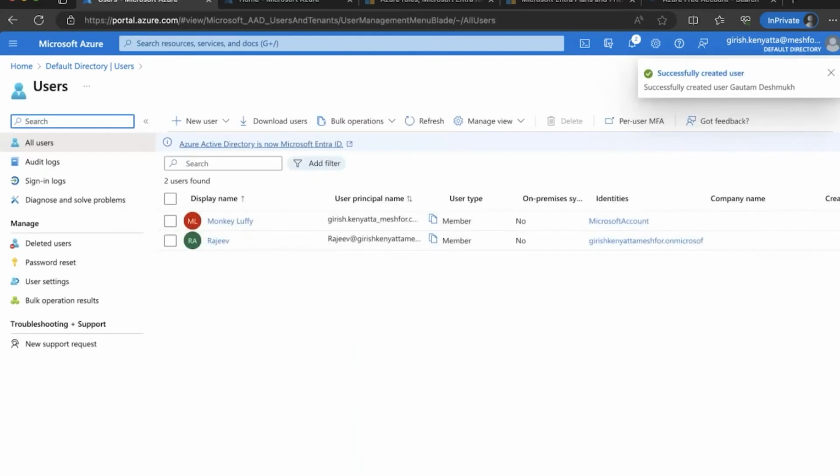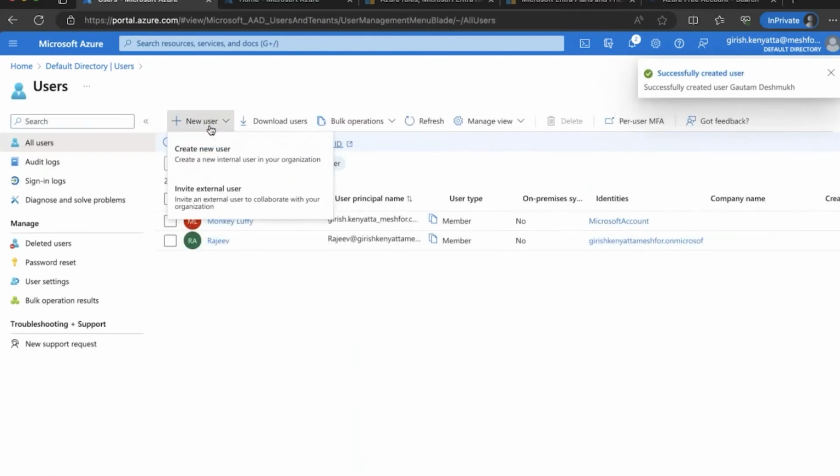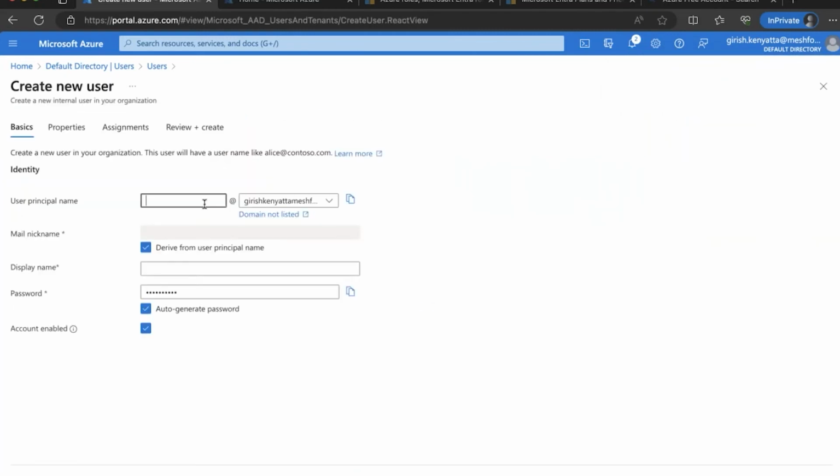Create and create the user. Now, next, there is going to be a new user again, and this time I will be creating Nivedita, who is also there. So for Nivedita as well, I'm going to create this one. Nivedita, one more user we are creating.